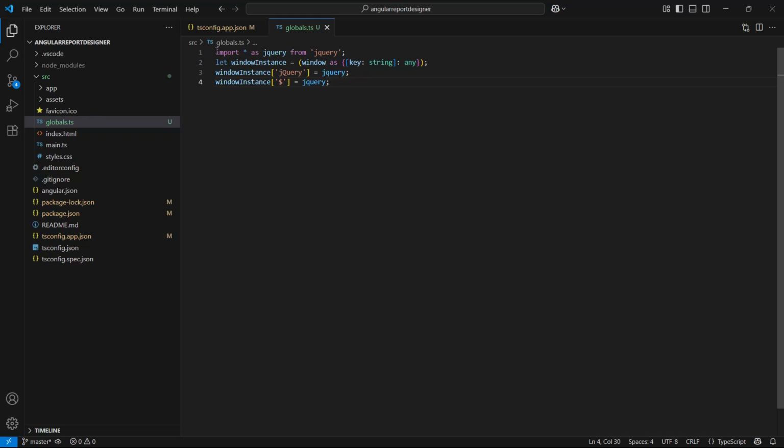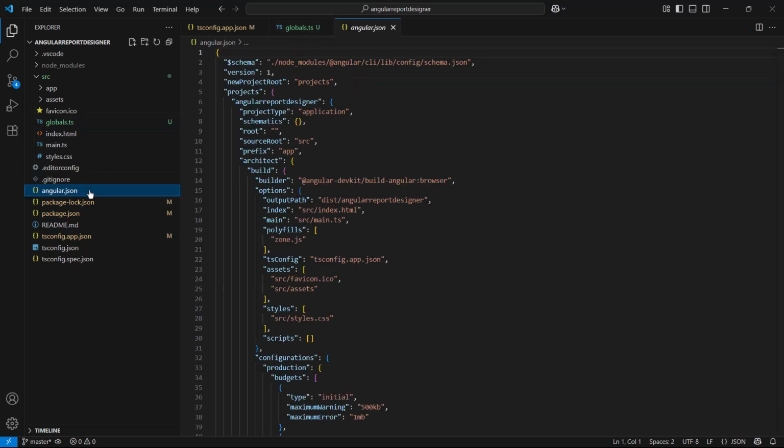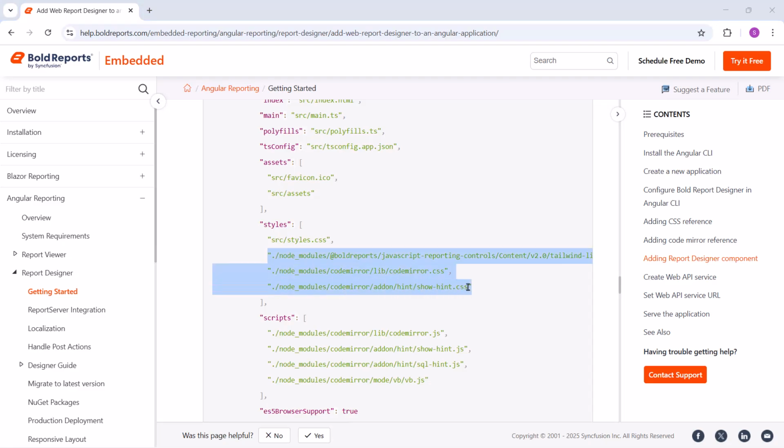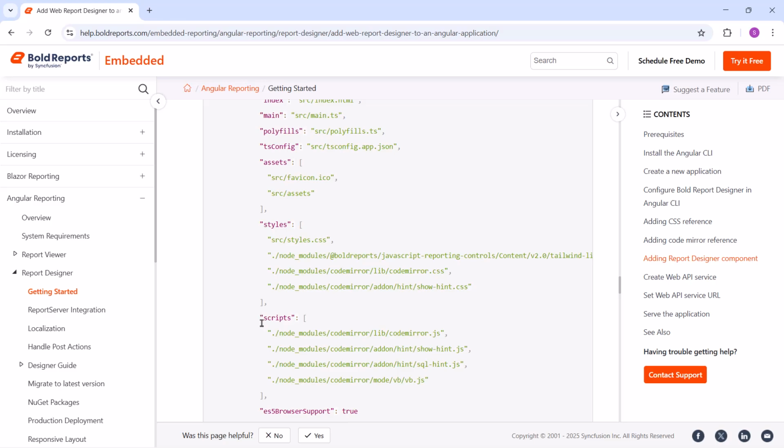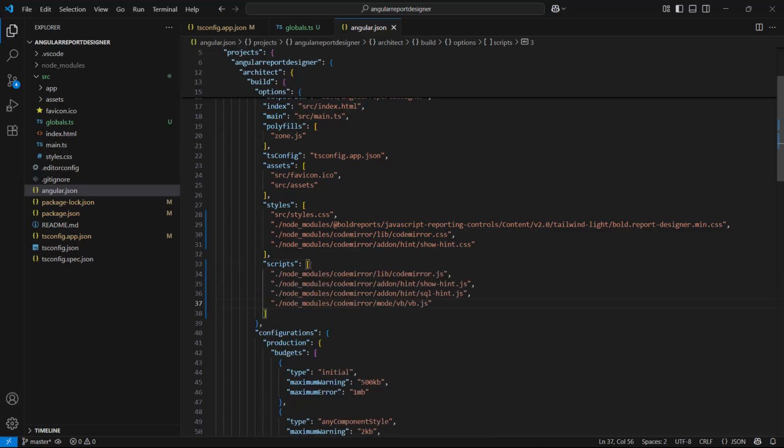Next, to reference Report Designer scripts and style sheets, I open the angular.json file. Copy the Report Designer component styles with CodeMirror references from the documentation, and add them to the styles section under Angular Report Designer. Similarly, I add the CodeMirror reference scripts to the scripts section. I use the Tailwind Light theme, but you can choose a theme based on your application's needs. I have provided the documentation link in the video description.